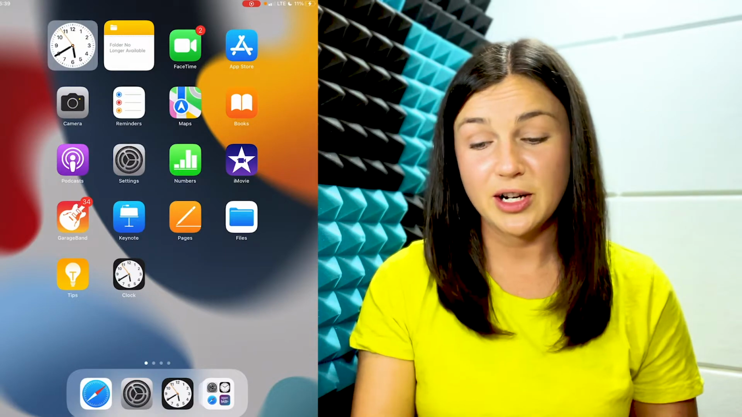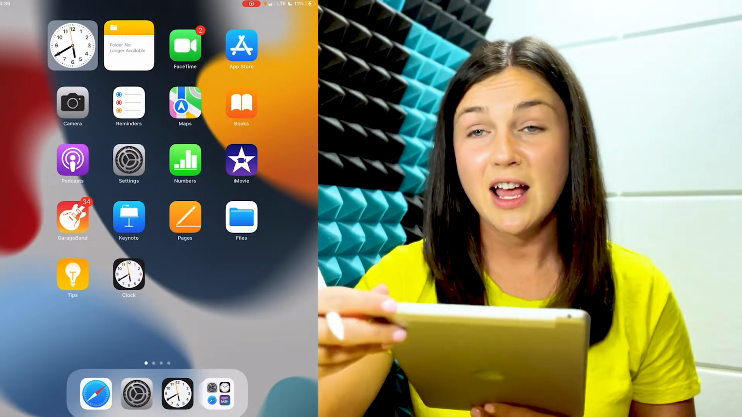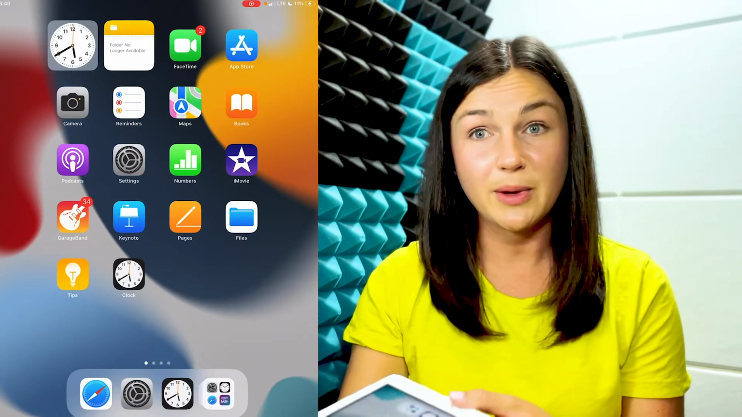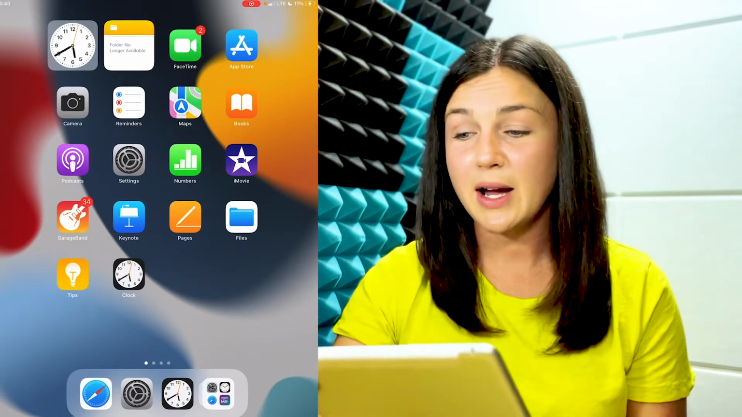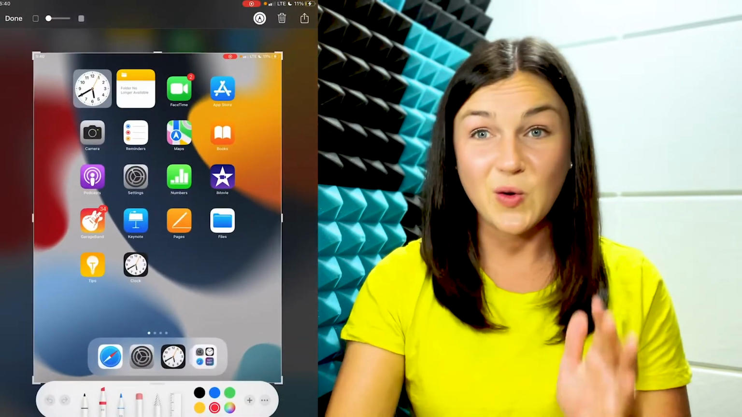In order to take a screenshot, I'm using a 6th generation iPad. I'm just gonna go ahead and click on the button up top along with the circle button at the same time. So the button up top and the circle button at the same time is going to grab that screenshot. You'll notice it appears in the left-hand corner of your screen.